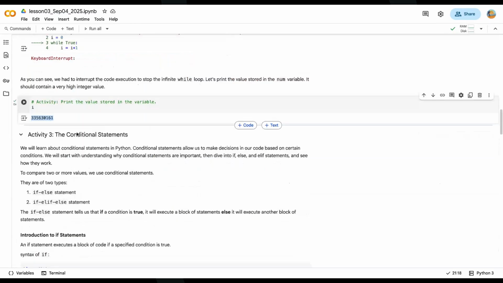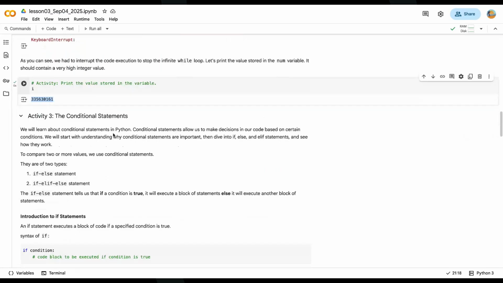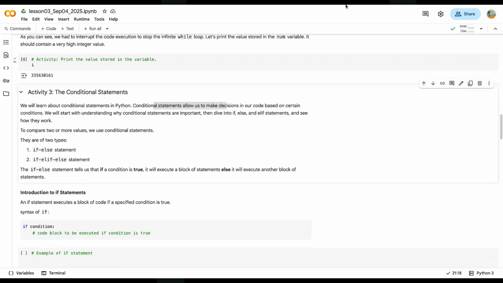So let's learn the conditional statements, then we come back to the break statement. Conditional statements allow us to make decisions in our code. Usually we have seen while loops to repeat a block of code, but what if you want to print a particular statement if some condition is met, and else print something else? If you have some decisions to make in your code, then we have to use conditional statements. So we'll start with understanding why conditional statements are important, then we dive into if, elif, else statements.